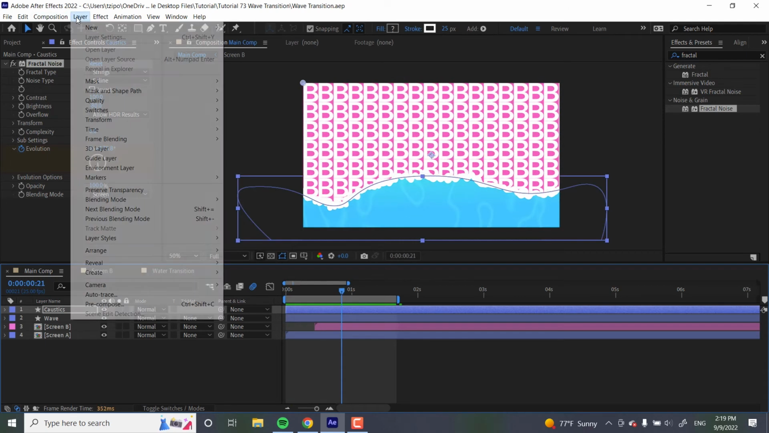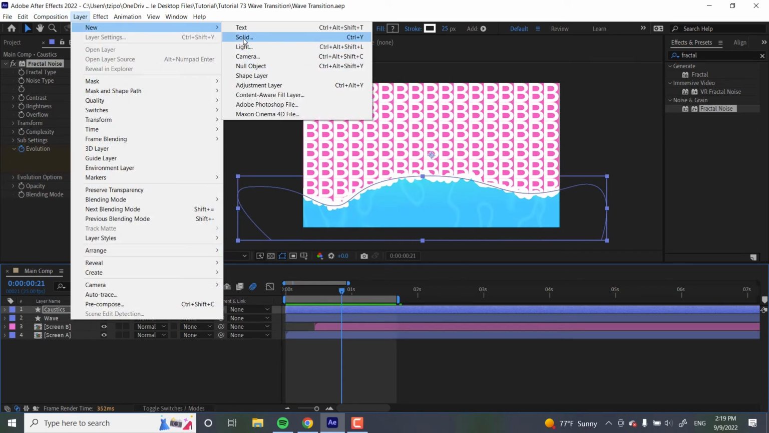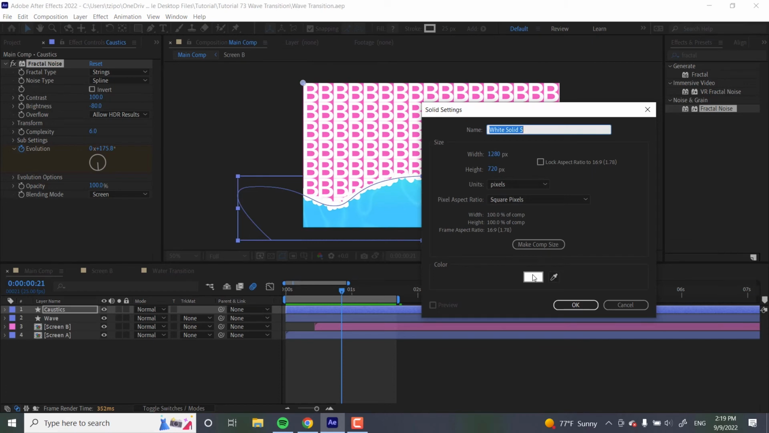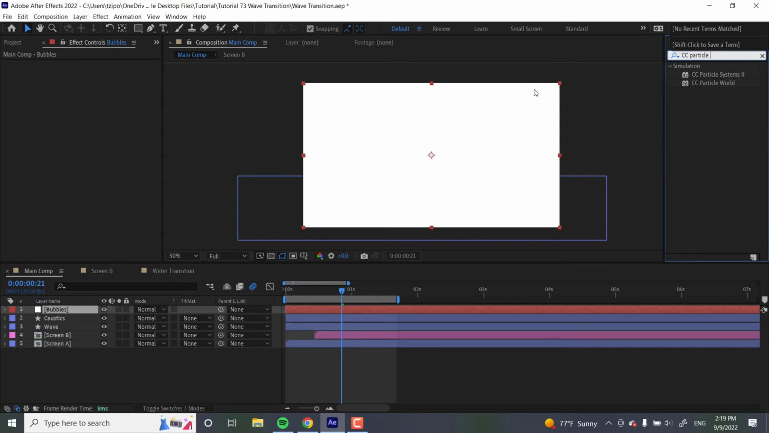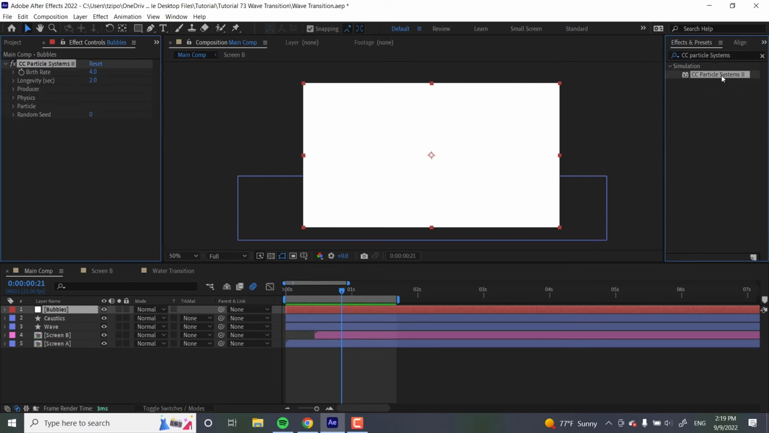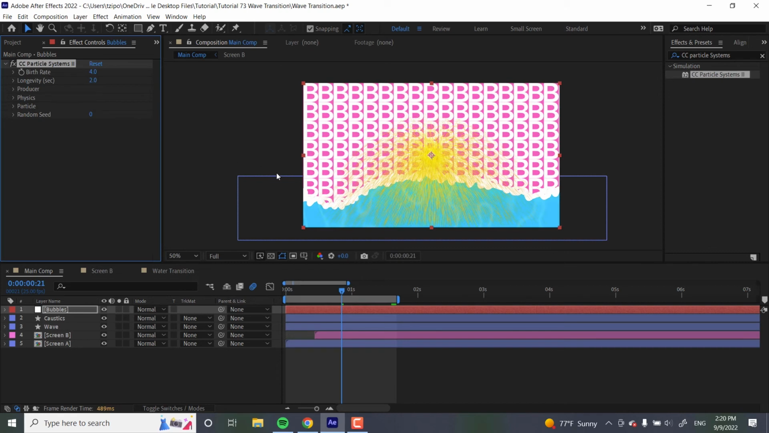So let's go up to Layer, New, Solid. Make sure it's white, and name this layer Bubbles. Okay. And we're going to be typing in here CC Particle Systems, and we want Particle Systems 2. Perfect. Double click that to add it. And you're like, this doesn't look like bubbles. This is the furthest thing away from bubbles you've ever seen.